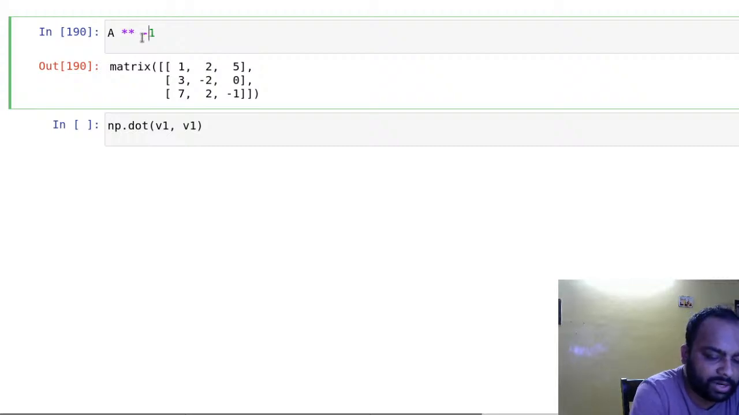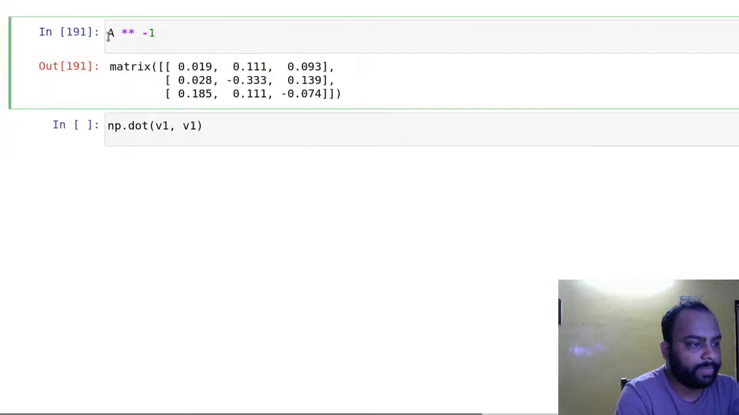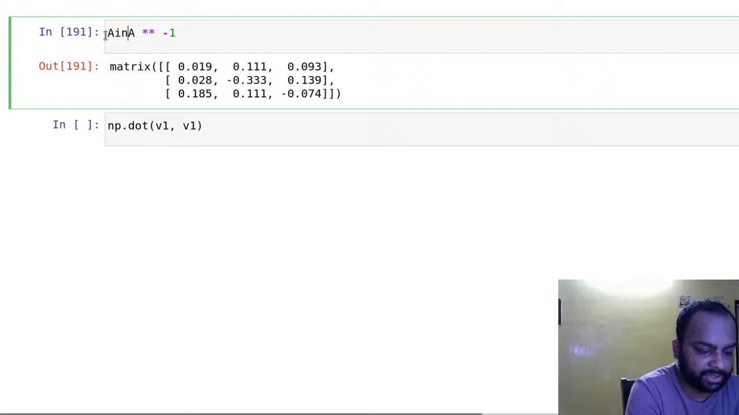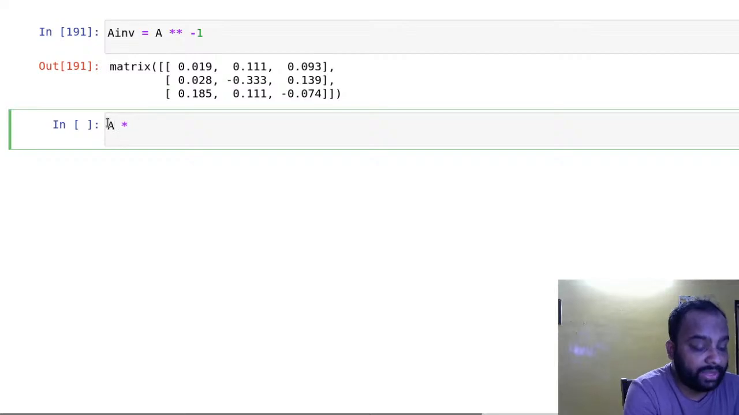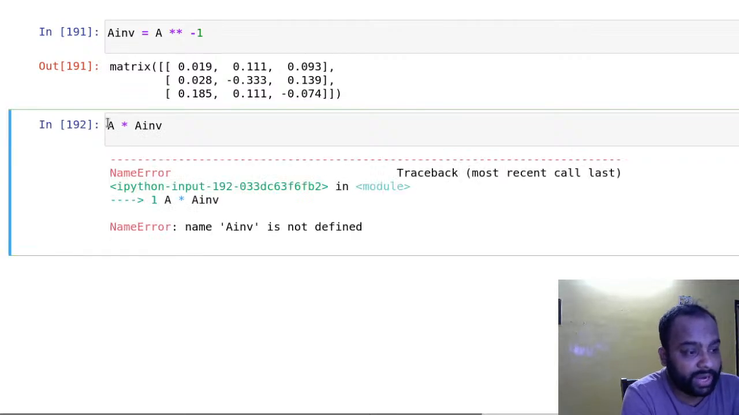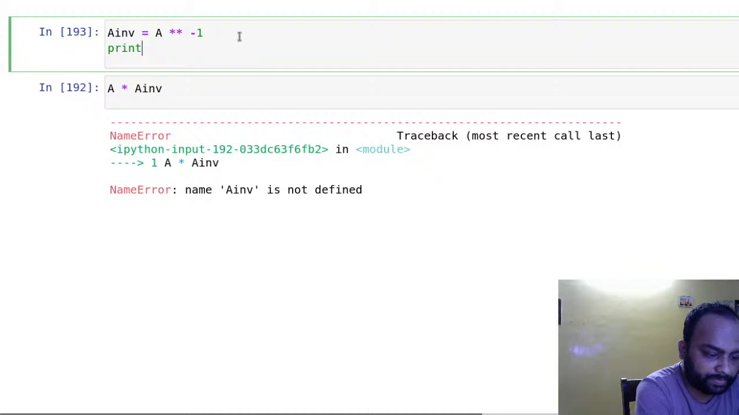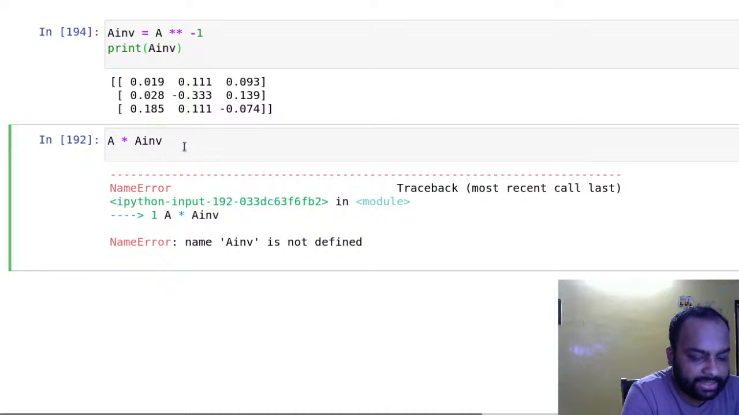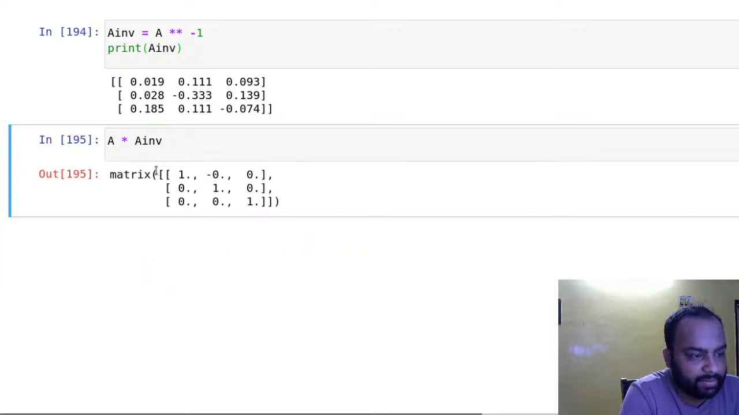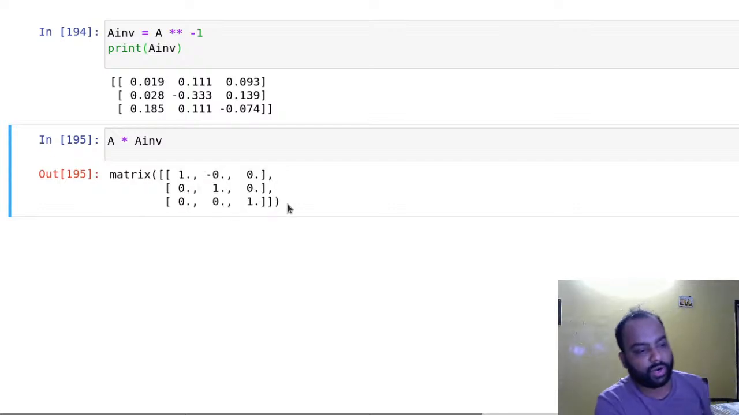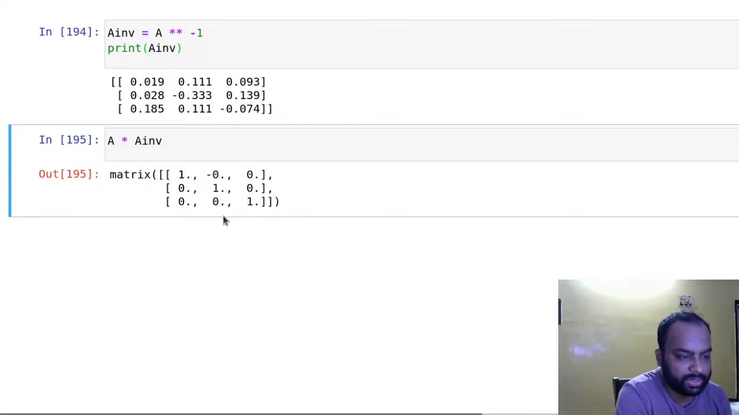If I put a -1, that's a matrix inverse. So this is A inverse, right? And if I multiply A with A inverse, what do you expect to get? Of course, this is A inverse. Let's print it. And if I multiply this with A, I'm supposed to get an identity matrix, right? So this is an identity matrix of order 3. The diagonal elements are 1 1 1, just like that.